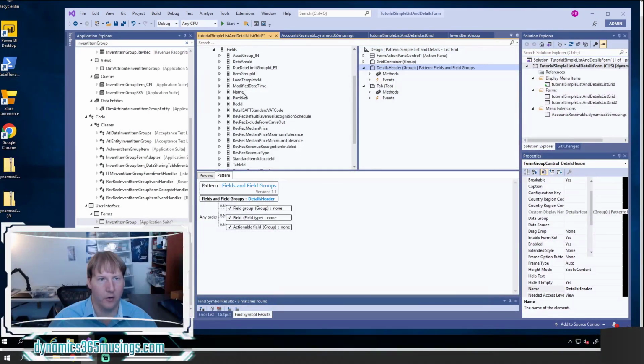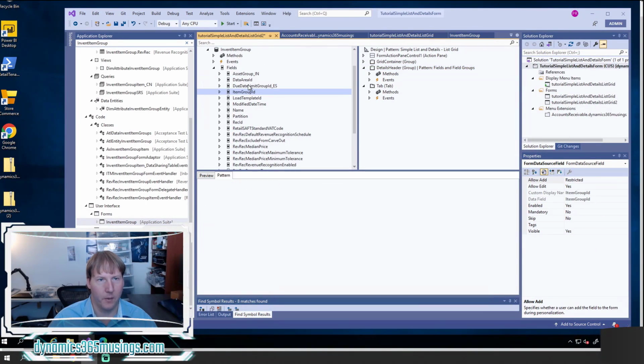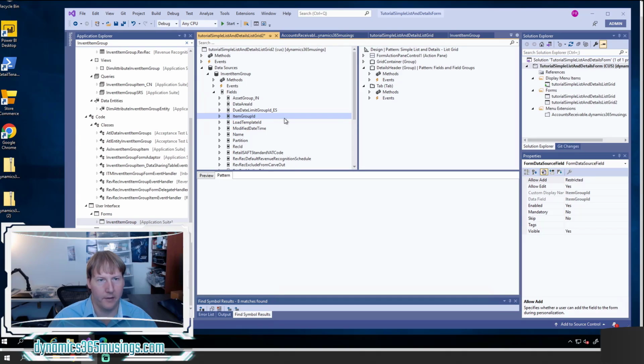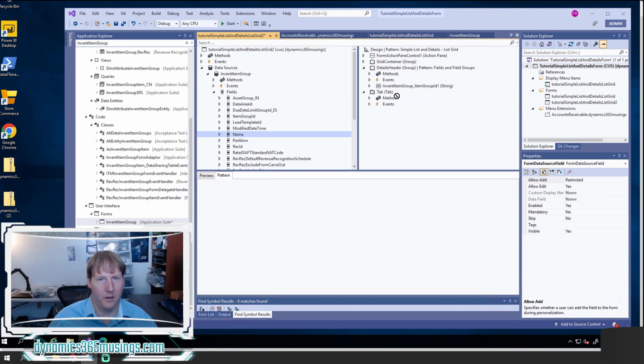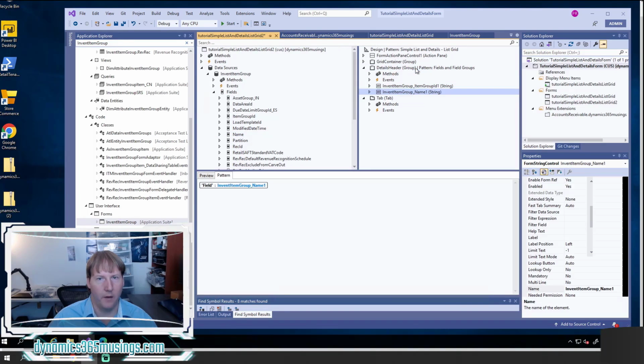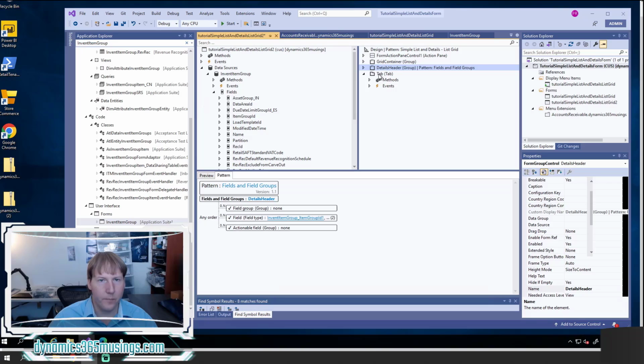So let's go ahead and grab those two fields from our data source. I'll drag the item group into this group, our details header group, and then I'll grab the name into our group as well. Great, now I've added those components. I'm done with the details header.